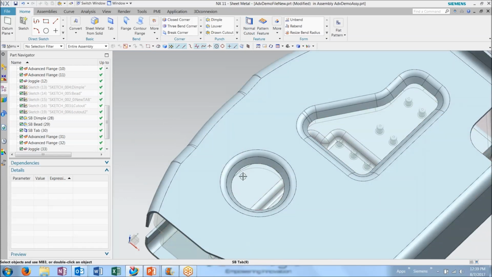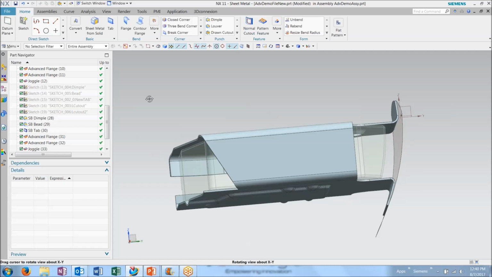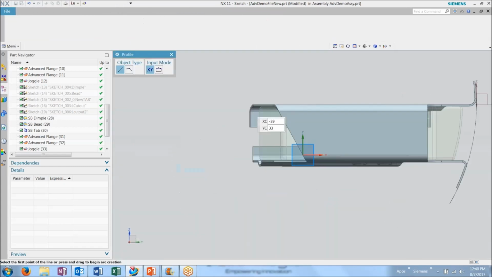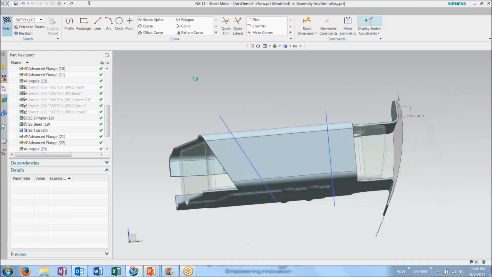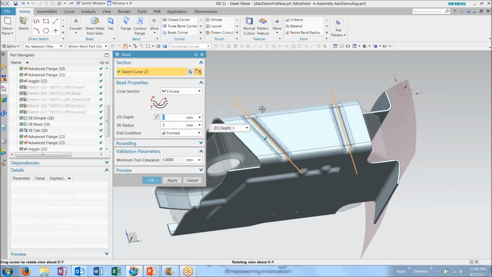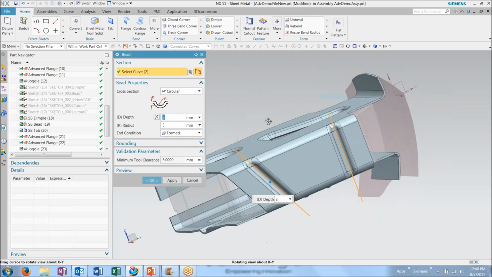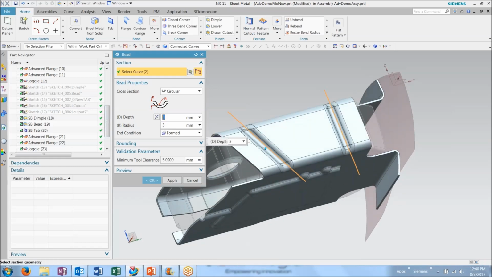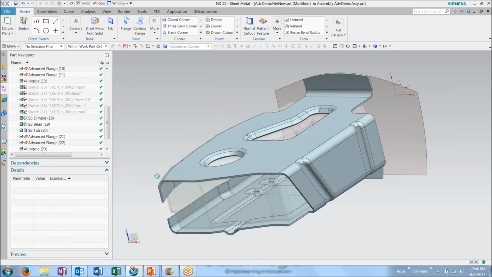Now that we've made room for our cutouts, the last thing I want to do is showcase one more thing about the bead command that was enhanced. So I'll go back into our bead. And what I want to show is we now have the capability of creating beads that go over not only flat surfaces, but rounded edges as well, and following along the edge onto the sheet metal part. We can come in and make adjustments for both the depth and the radius for these beads in our design. Once we're satisfied, we'll go ahead and click OK.